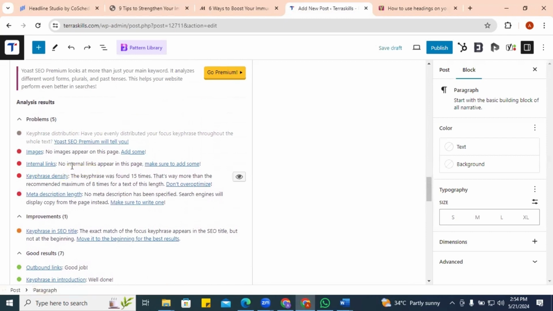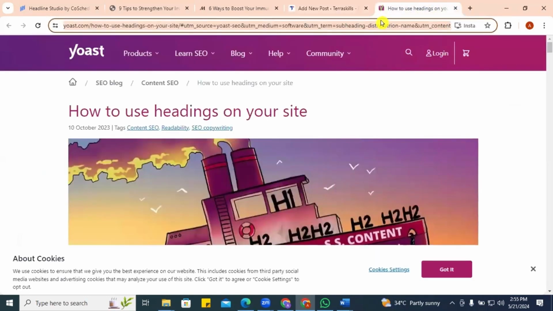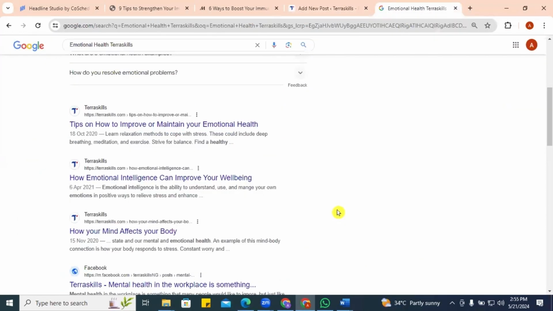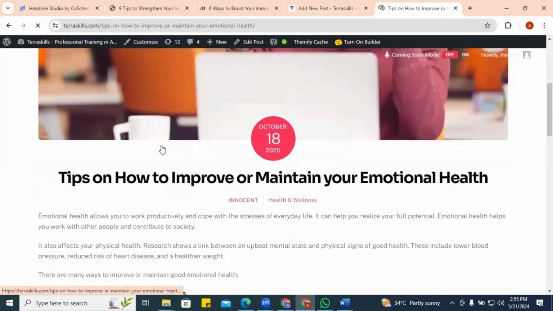Internal links are necessary because you have to connect one blog to another. That is why the content calendar is very important, because you have to connect one content to the other. And when you have talked about this previously, you see that it's going to help you connect what you've talked about, basically. So let's search for something. These are blog posts from Terra Skills, right? And tips on improving your emotional health, how emotional intelligence can improve your well-being. So let's look at this one, tips on how to promote your emotional health.